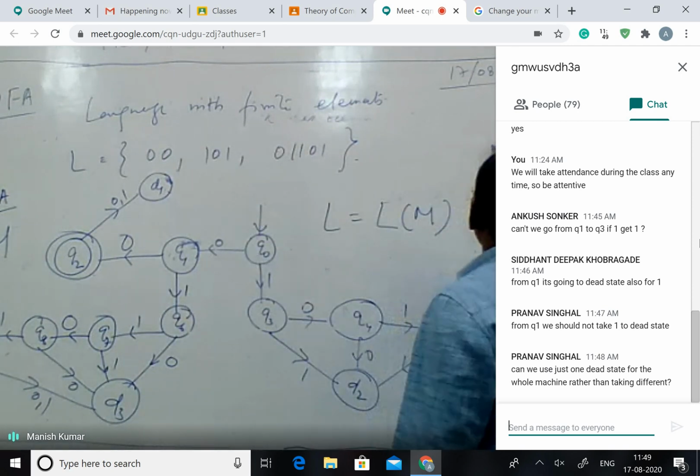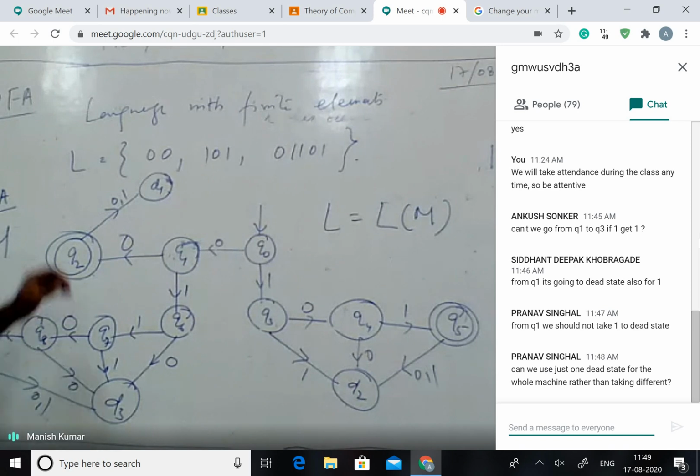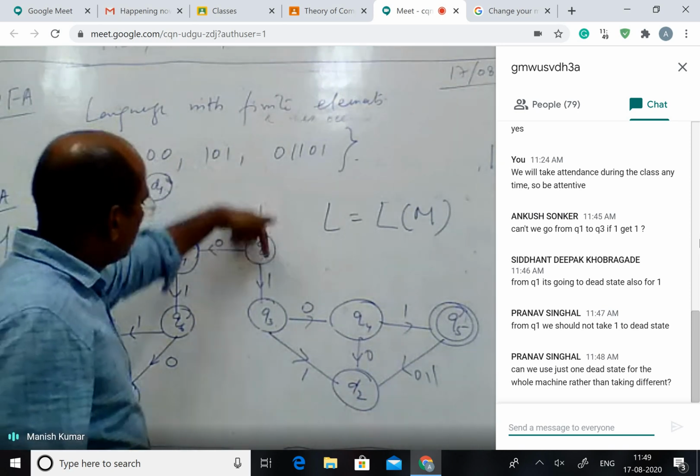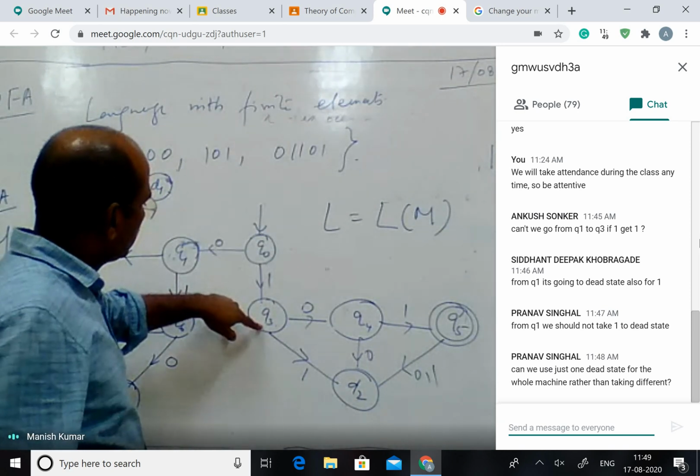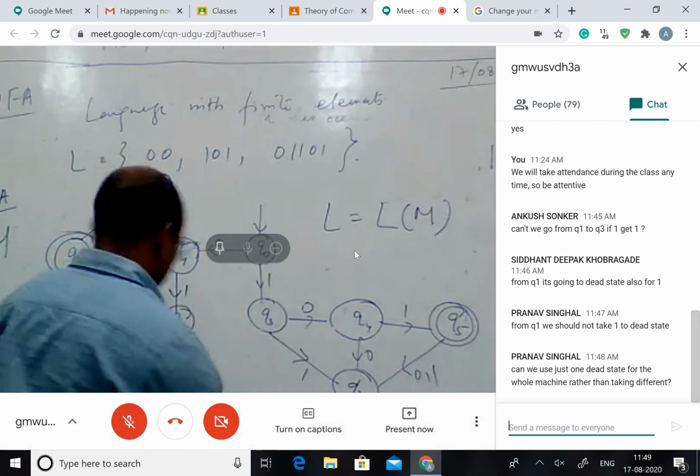Now, to check whether this machine is working correctly or not, you can take anything, like you can take 110 and see if this is accepted or not. If I go for 110, then suddenly 1 comes, then I will be going for this. If another 1 comes, I will be going for this. Okay?